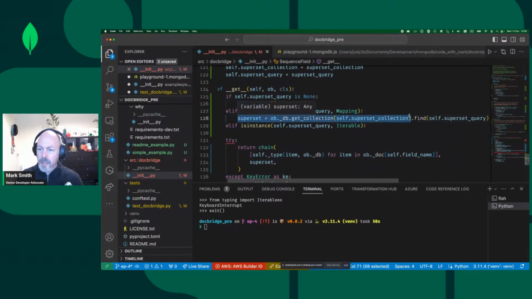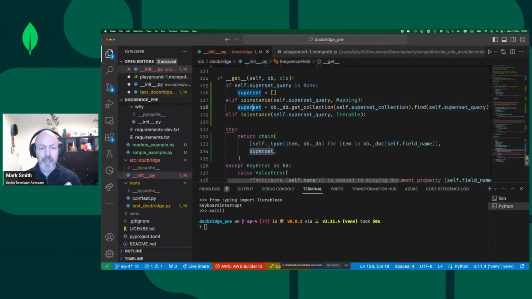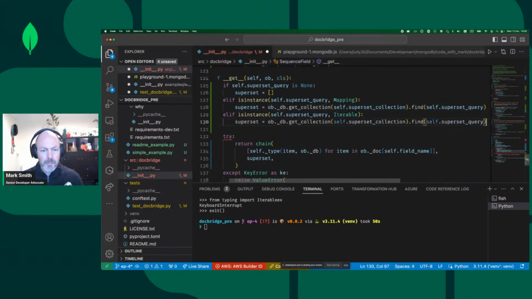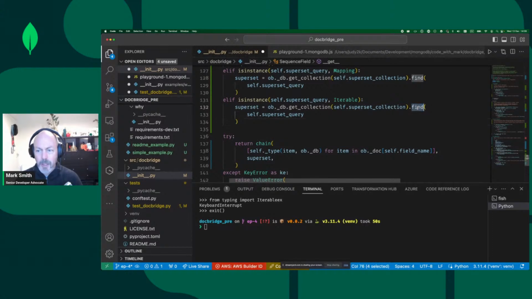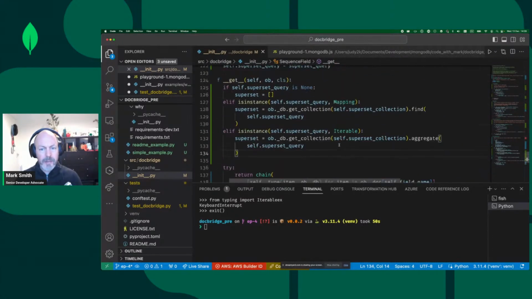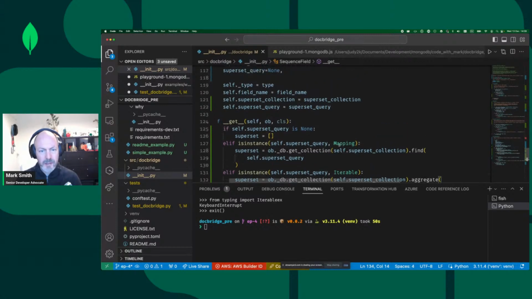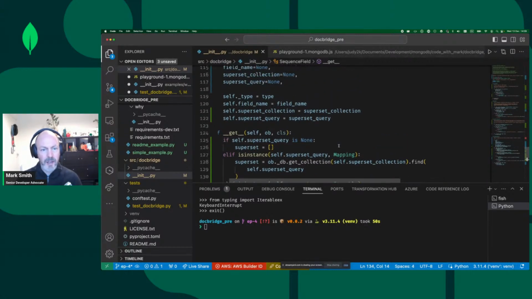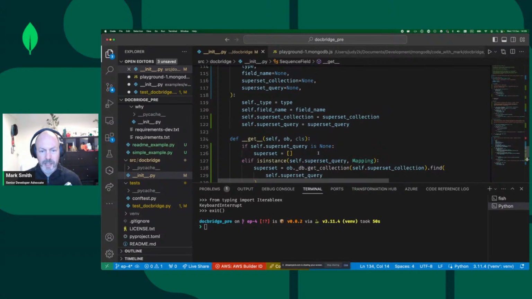Right. So that returns superset. As I said, this is a cursor. This is a lazy iterable. So I can just pass that into chain directly, which I've done here. I'm going to do the same with aggregate. I haven't actually prototyped this code before, so it's going to be interesting to see how many mistakes I make on the way to getting this working. So there we go. I think that's my basic implementation. The rest is really testing it and debugging it.